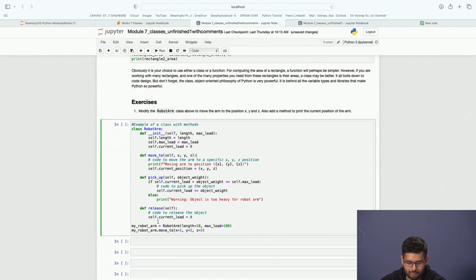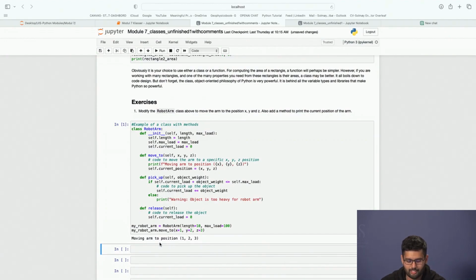And then here we specify the variable myRobotArm, and we have to specify the maximum length and the maximum load. And then after that, we tell it to move to, and then we have the X, Y, and Z locations. And when you run this, you will see it's now printing moving arm to position 1, 2, and 3. So this is an example of how you can modify classes, and this is how we do this exercise to print the current position.